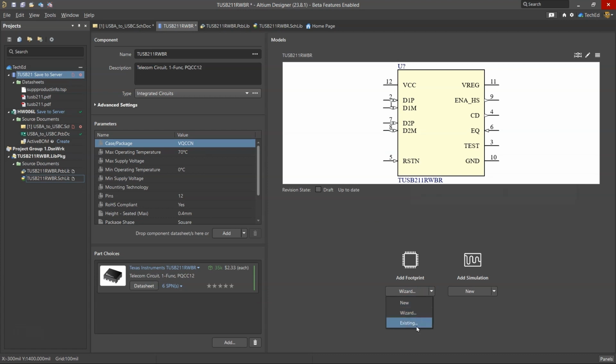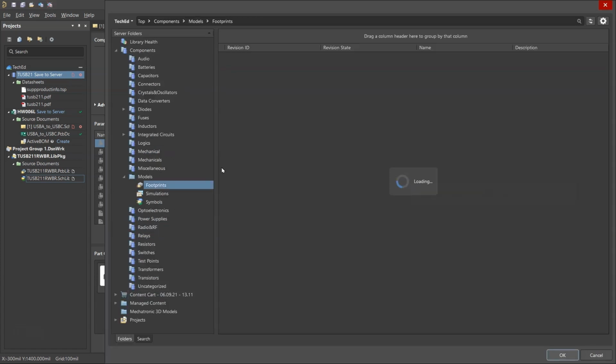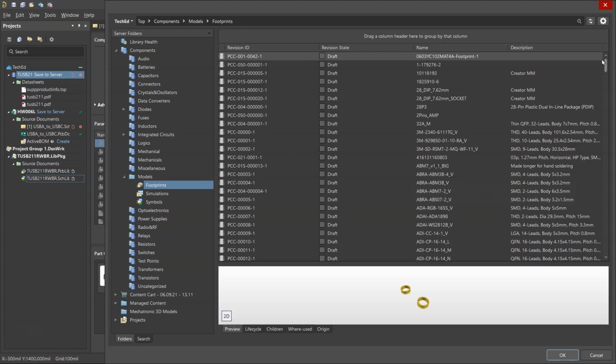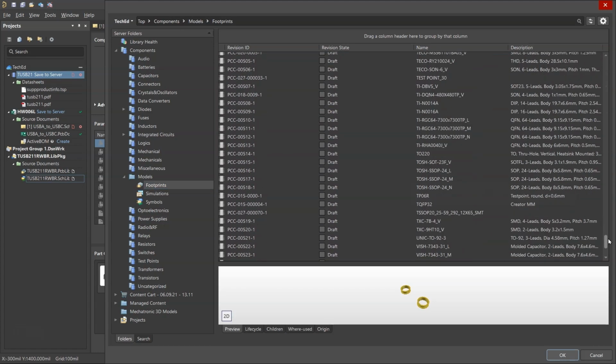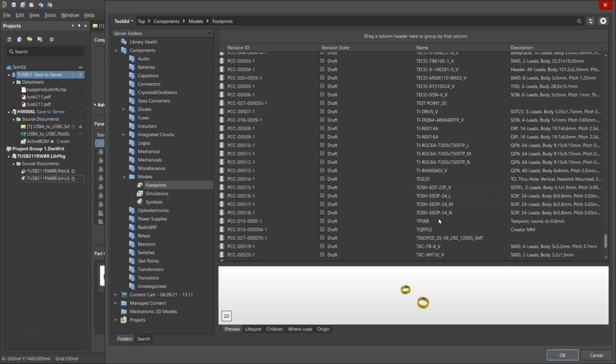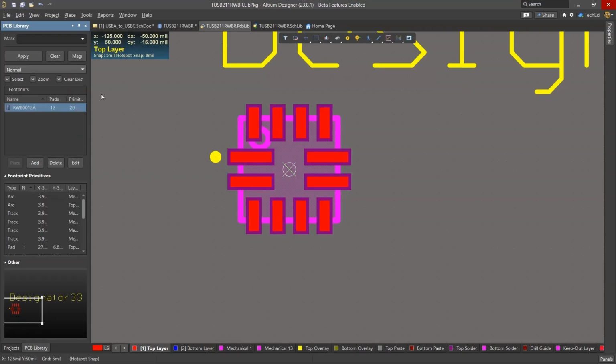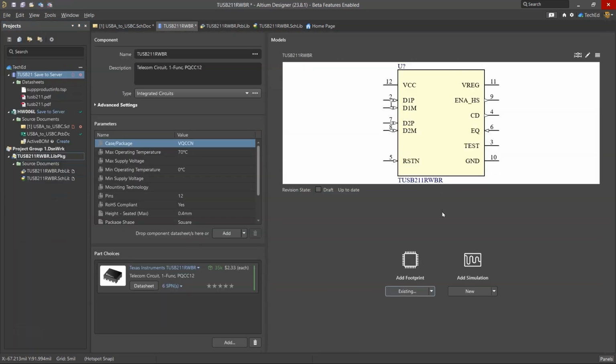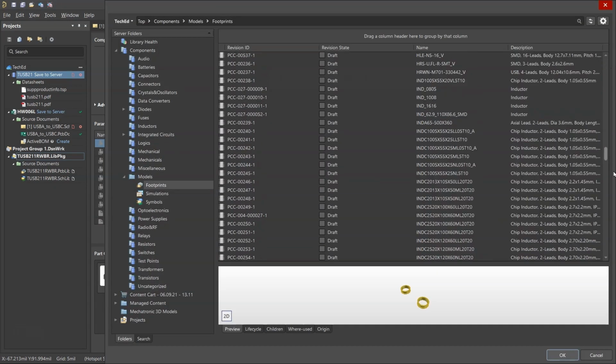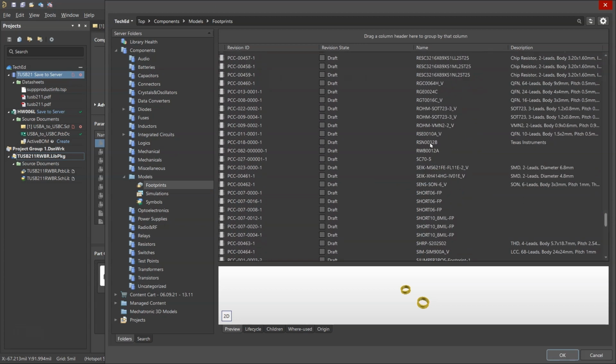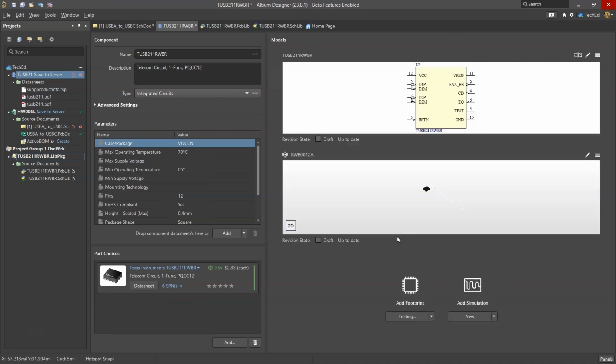Next, we'll add the footprint. So I click on the drop down, click existing. Okay, we'll click on the footprints. All right, there we go. Now TUSB, we'll find it again. Okay, so I made a mistake here. It's actually RWB0012A. All right, I have to look for the footprint name, not just the library. So we go back to existing, then look for the PCB footprint name, RWB. There we go. Click OK. That gets added to the design here.